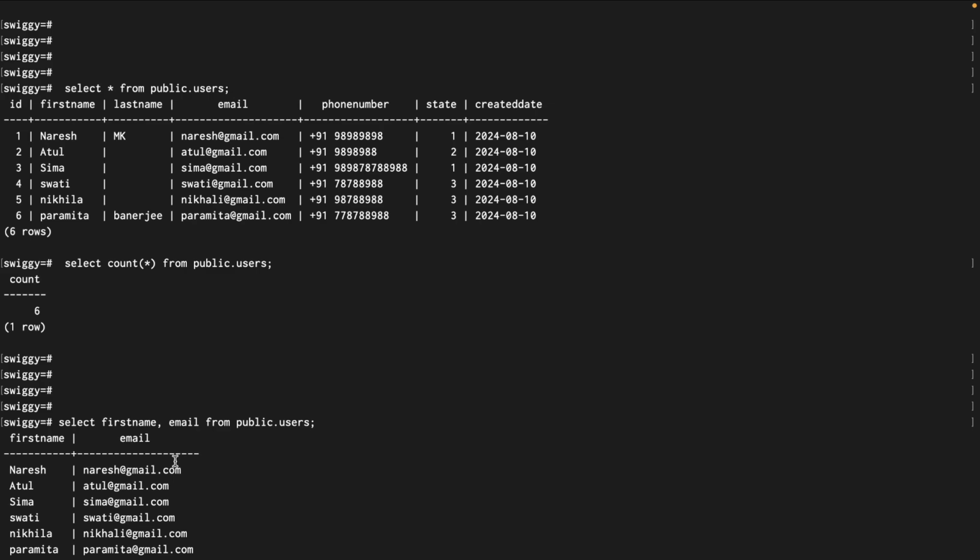Over here, I am saying give me every row that you have. This is also every row, but not every column. This is give me every row, every column, everything that you have in the user table. The other is give me only first name and email from every row that you have in the user table.